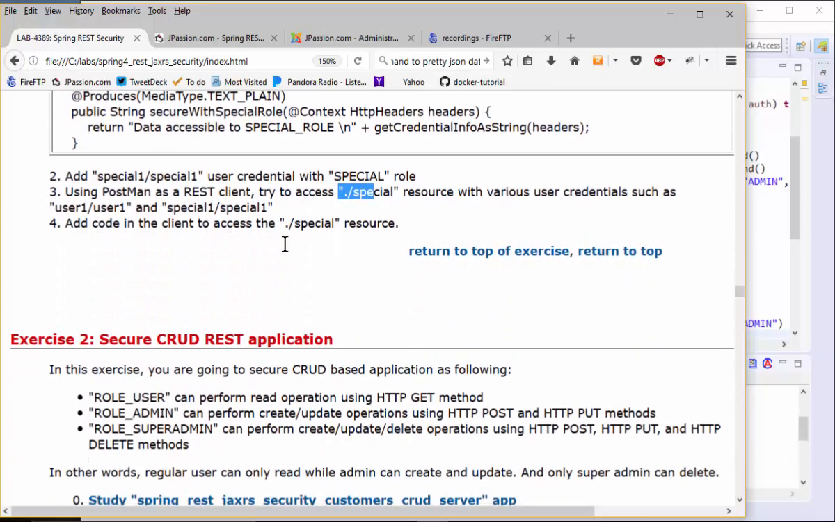Okay? Okay, so that is a pretty simple application that has only three resources, public and user and admin, right? But it doesn't have any creation operation and update operation and things like that. So for exercise two, we are going to actually have CRUD operations to be secured, okay?